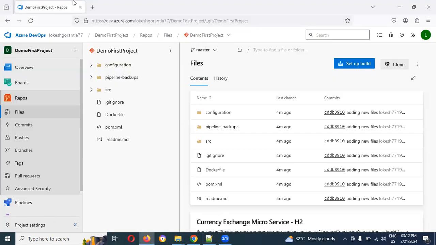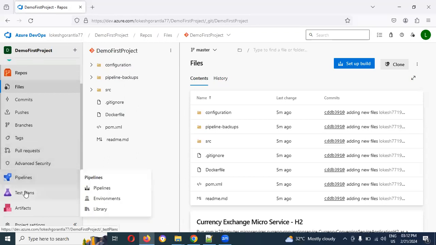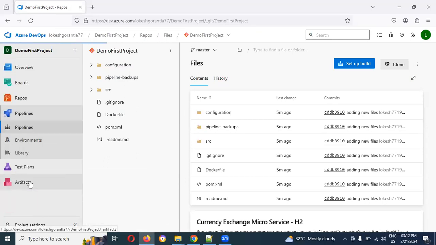For this, I'm going here, and this is my first demo project. Inside the first demo project, I have configured my master repo. I imported my GitHub repo, the currency exchange microservices, into this one. Now I'm going to create a pipeline. For that, I'm going to click on Pipelines.